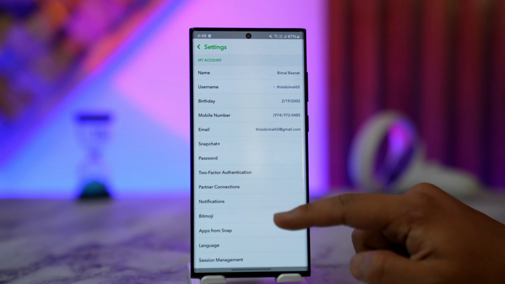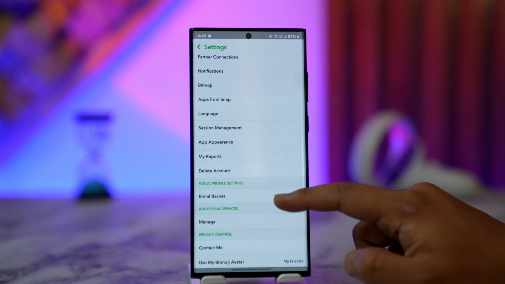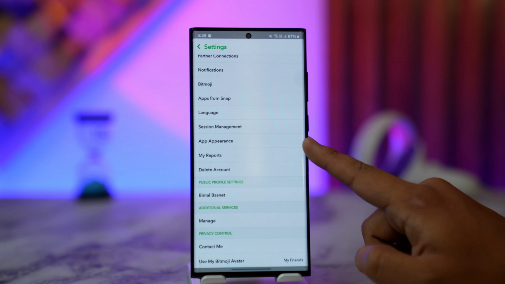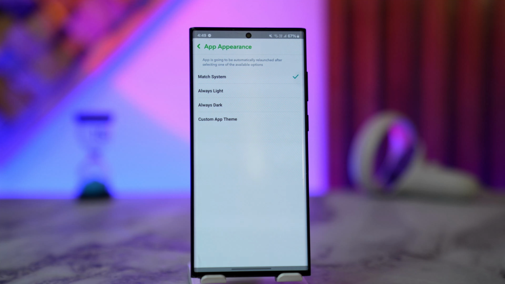Now when you're here, you'll find many options. And as long as your Snapchat app is updated, you'll find an option that says App Appearance. Just tap on it. Here you can see many options: light, dark, or match system.